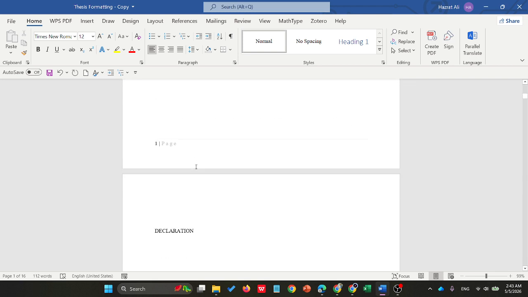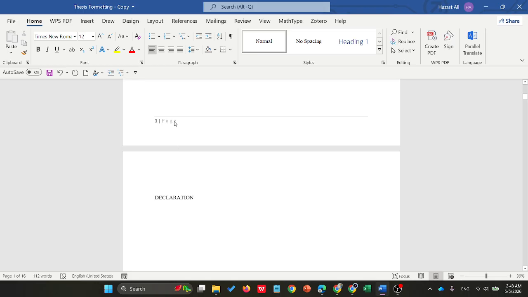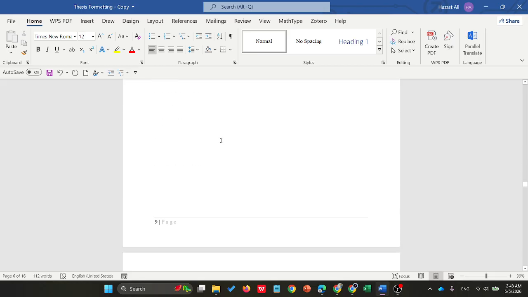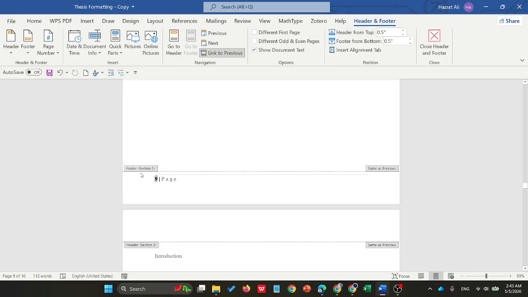Right now we have two parts, but after the nomenclature section, before the introduction section, we have to create another section. So after the nomenclature, place the cursor here and select Layout and Breaks, Next Page. Here a blank page is created automatically, and you have to delete this blank page by pressing backspace. Right now, this is our section 2 or part 2, and this is our section 3 or part 3.